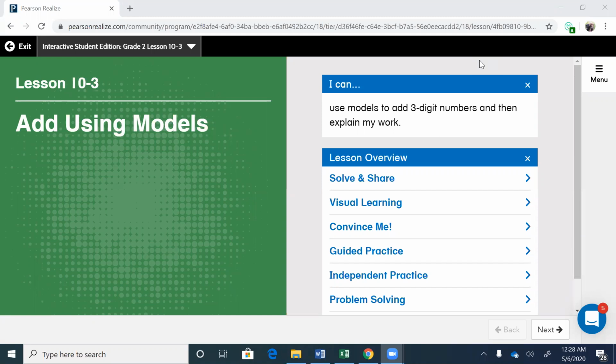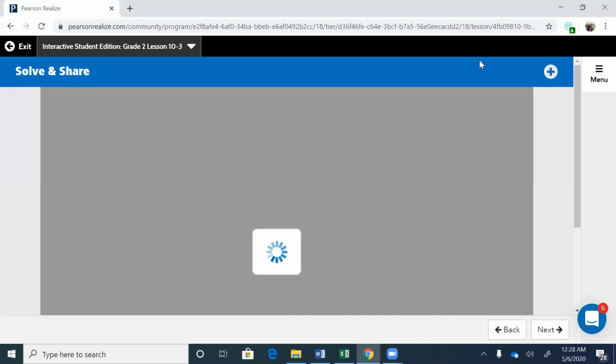All right, so today we are on lesson 10-3, add using models. I can use models to add 3-digit numbers and then explain my work. Let's get to it with the solve and share.